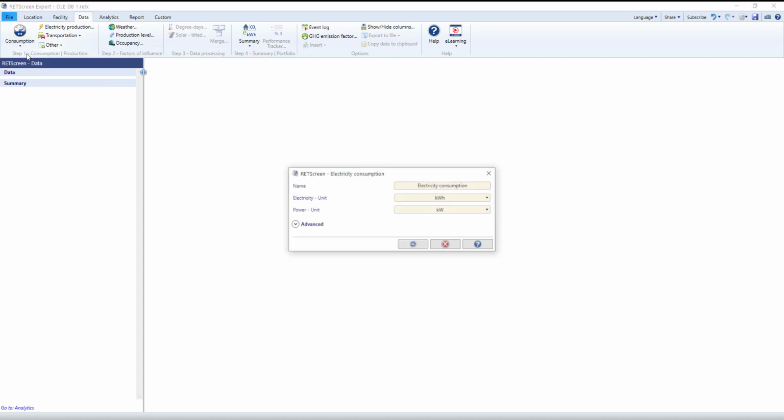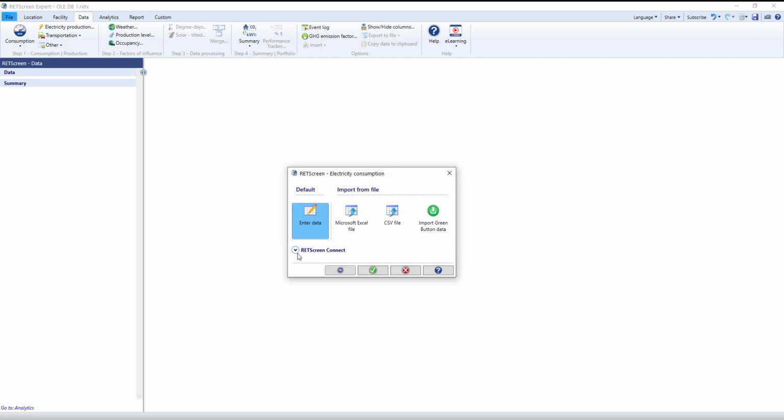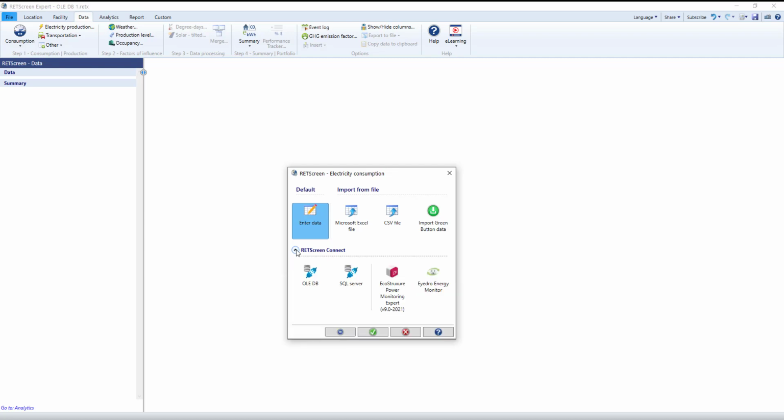I'm going to create my consumption table where I'll verify my electricity consumption, my kilowatt hours, and my kilowatts. Now if I had sub-daily data that I was bringing in, I could enable that here under my advanced tab. In my case, I just have monthly data here, so we're going to leave it as is. So the next step is to tell RedScreen where we want to look for our data. So we're going to expand our RedScreen Connect tab. We're going to select the OLEDB option here.